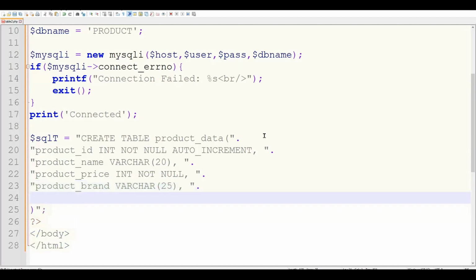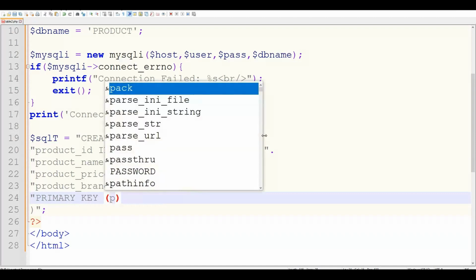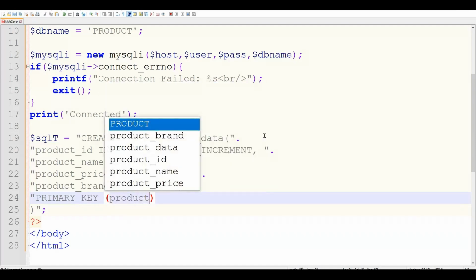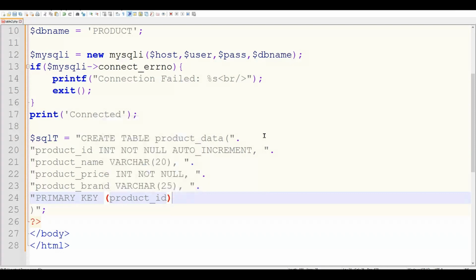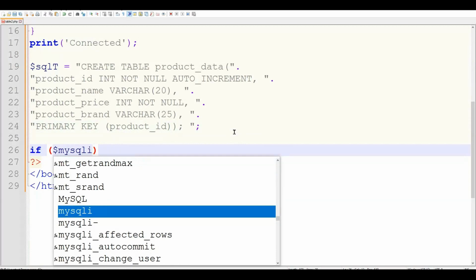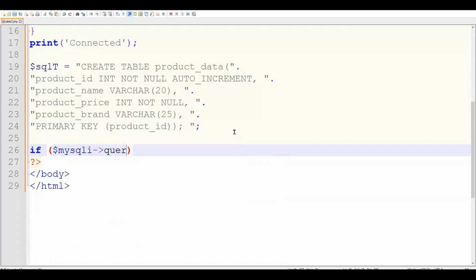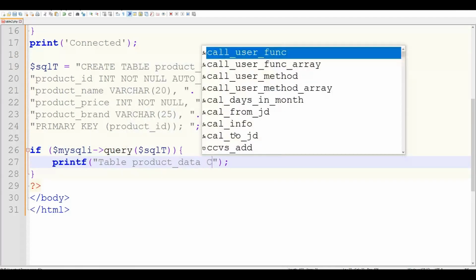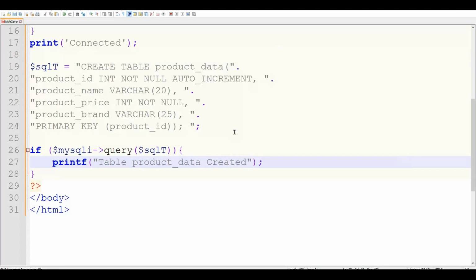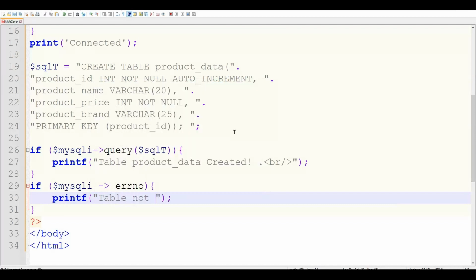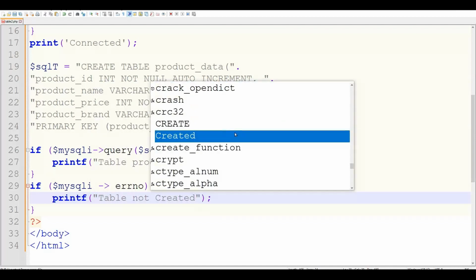Now we will make the product ID as the primary key. So here we will make primary key as the product ID. Now we will check whether the above table is created or not. Again we will use the if statement. If there is no error, then it will display message that the table product data is created, else it will display message the table is not created.